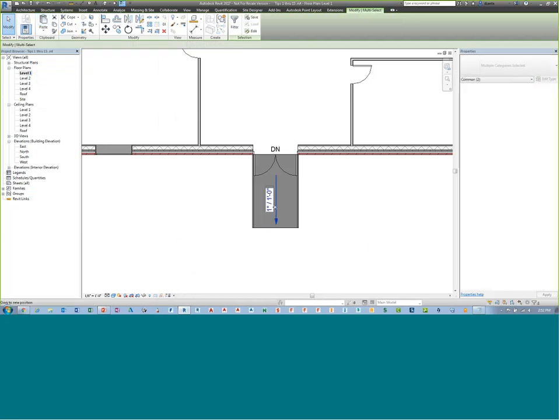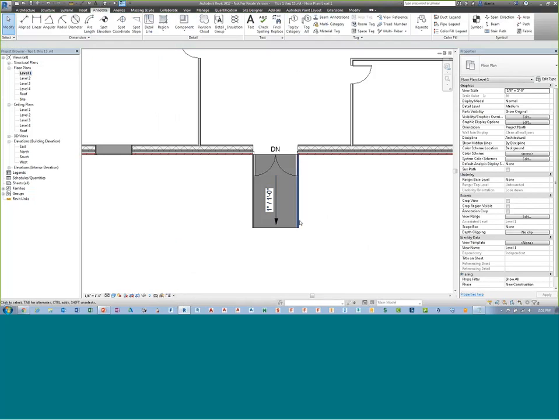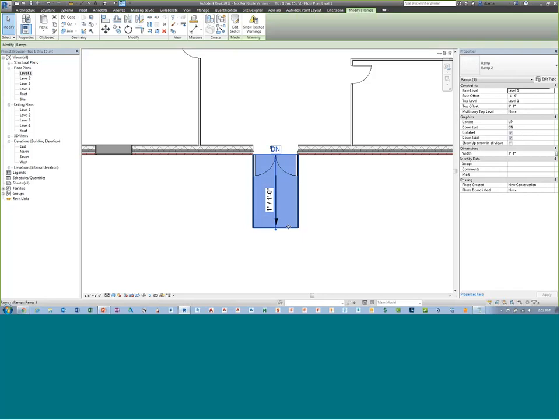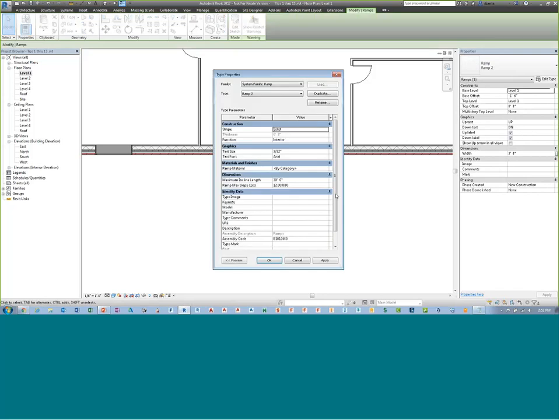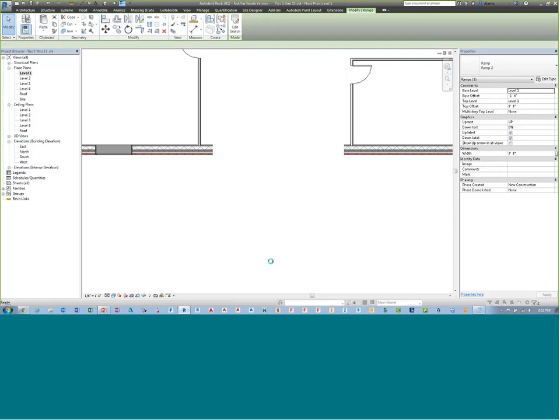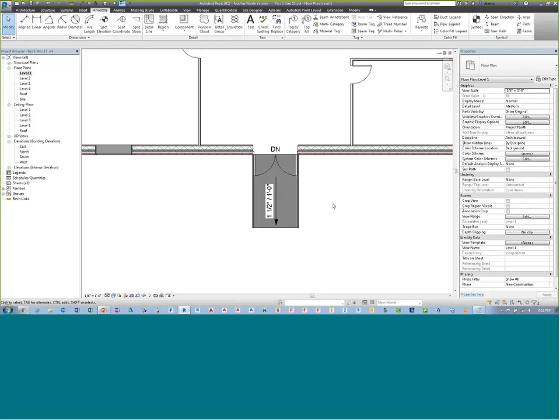Now, if you've done this, what's nice and what's interesting is that that annotation still reads off of this ramp. So if the properties of the ramp changes, what ends up happening is the readout will also change. So that's kind of a neat little trick to get the information for the slope on the plan view.